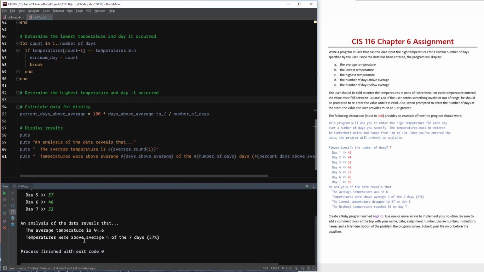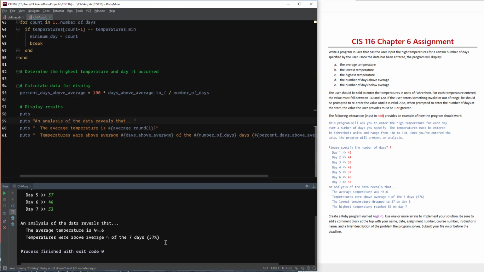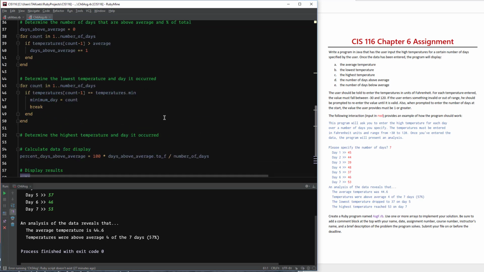And now, as you can see, the numbers look good. I'm getting 57%. Everything's lining up and looking right at this point. So I'm going to stop here and let you guys finish it off, but I hope you find this helped.